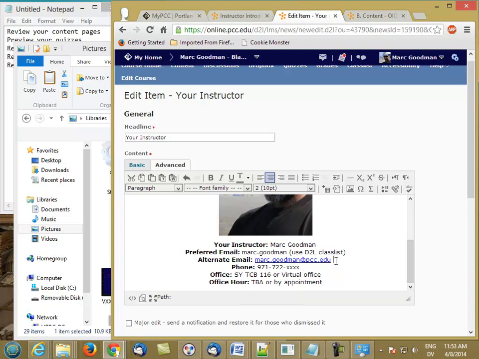Now, the other thing to do, which may even be easier, is just go ahead and delete that entirely and just type mark.goodman@pcc.edu. And let's unbold that. So it's just a piece of text. And that way you don't have to worry about changing the mail to address. You can make that change directly from here.